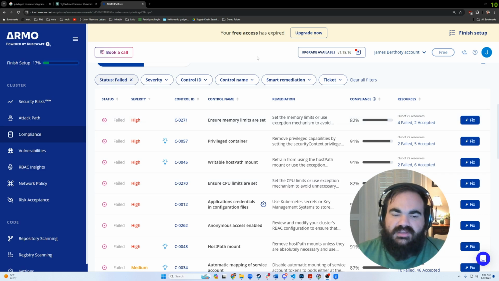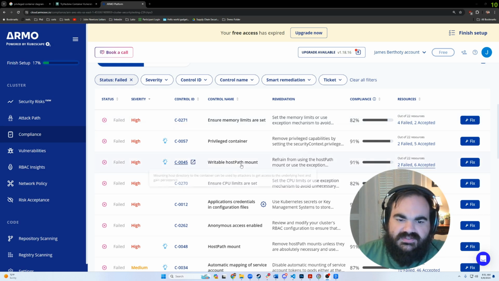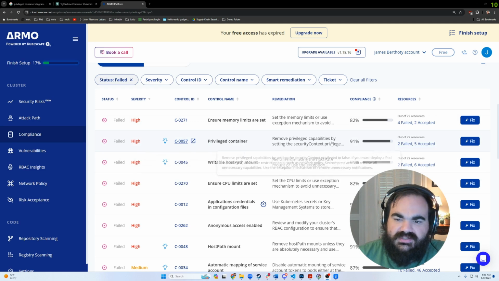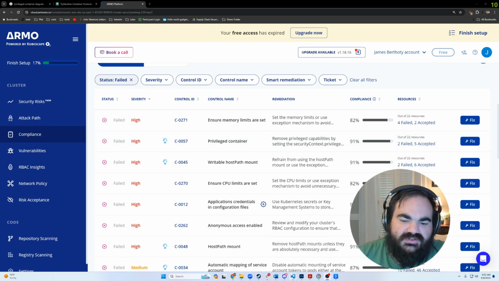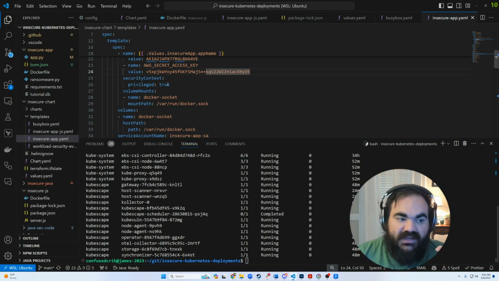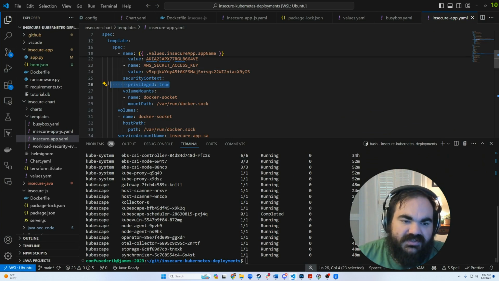So a super common alert in most security tools is that a privileged container is running. And so I just have that up here in Armo. One of the cool things that they do is smart remediation, because one of the hardest things about fixing this is that it is very scary to go in and turn this off. So all I have to do to fix this finding is delete this privileged equals true, and then I can go about my day as normal.